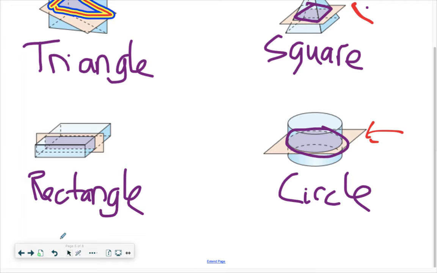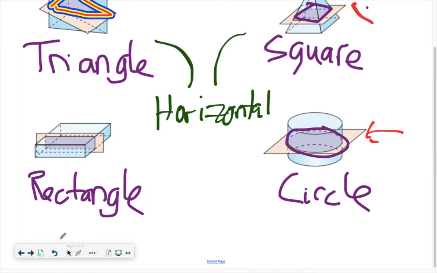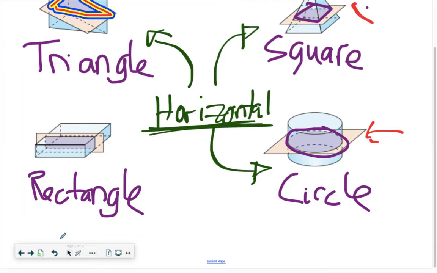So something quick here for you to write down with this video. I want you to put down the word horizontal. I'm going to put it here in the middle because notice how the first, the second one, and the last one all were horizontal cross sections, or the plane was going horizontally. Again, remember, horizontally is like the horizon going left and right. And when you have those, that cross section is going to be the shape of the base, or in this case, the bottom.